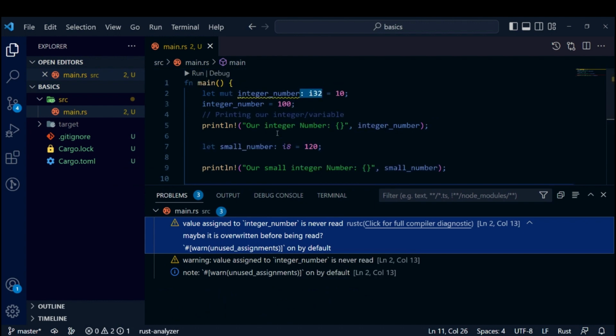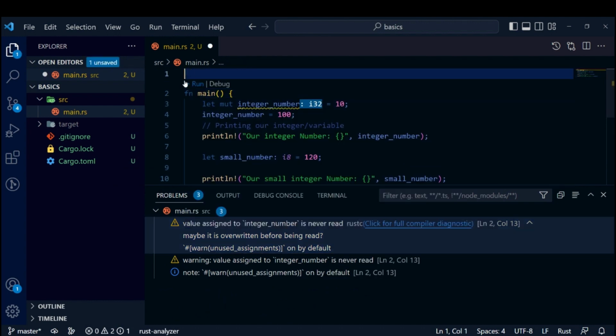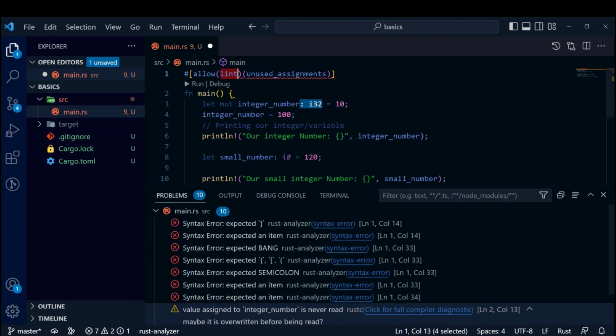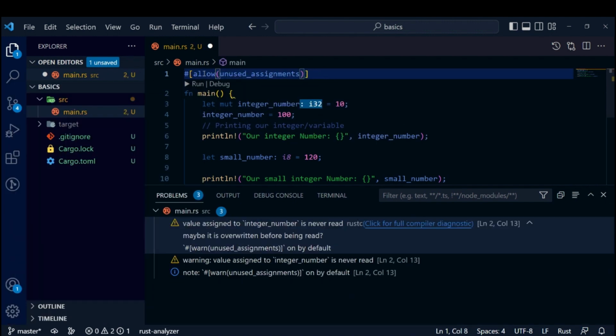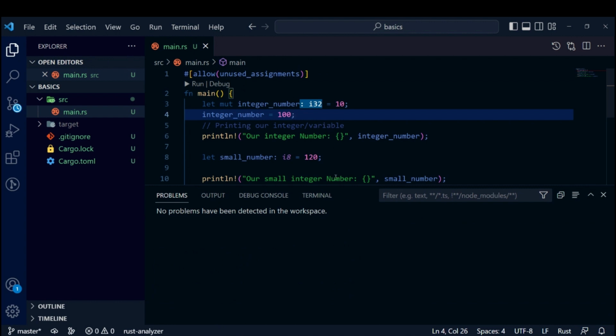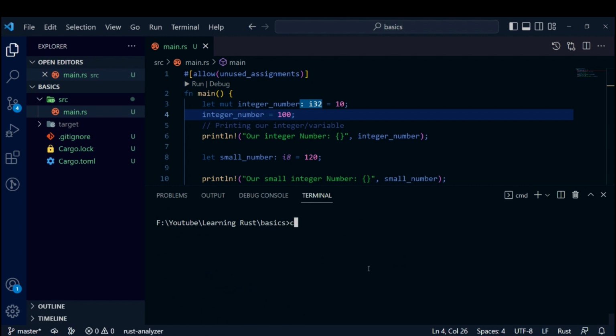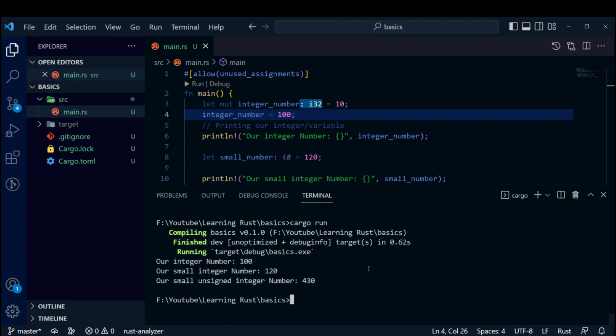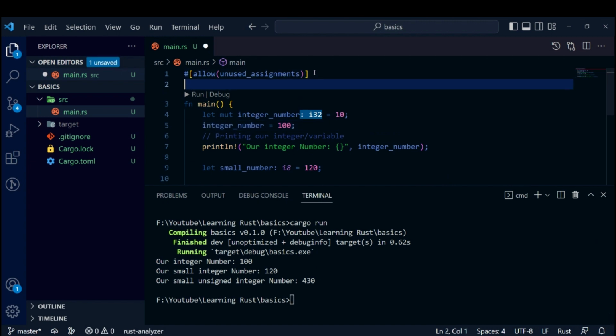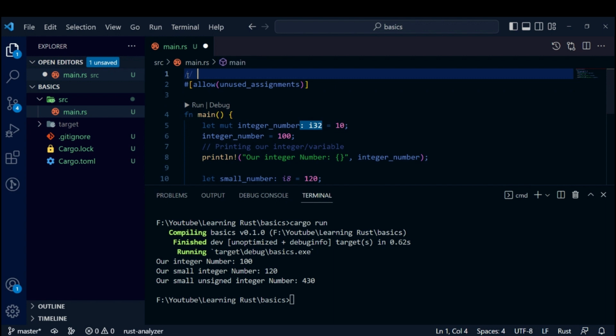I wouldn't recommend it, but if you are uncomfortable with warnings, you can always ask your compiler to stop showing them. You can do this by allowing whatever warnings you are having. Please note that it is wise to always deal with warnings before going into production.